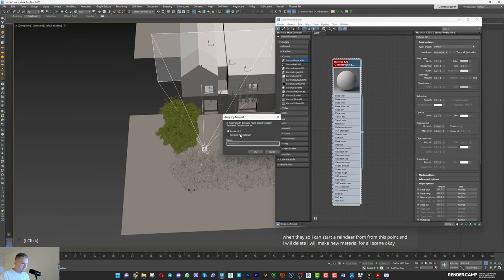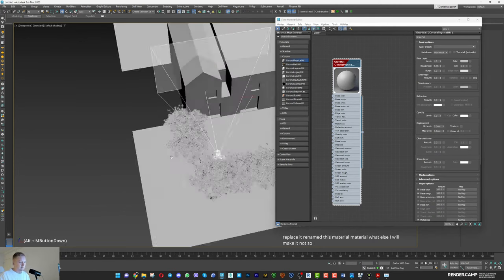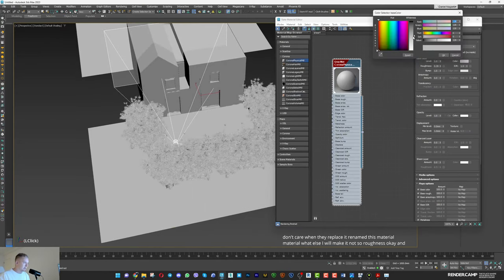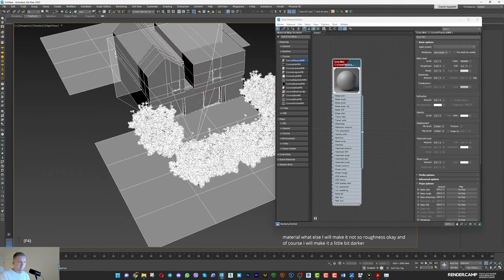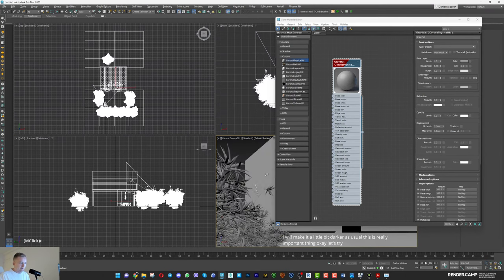Okay, rename this material to gray material. What else? I will make it not so rough. Yeah, okay, and of course I will make it a little bit darker, as usual. This is a really important thing. Okay, let's try to render it.